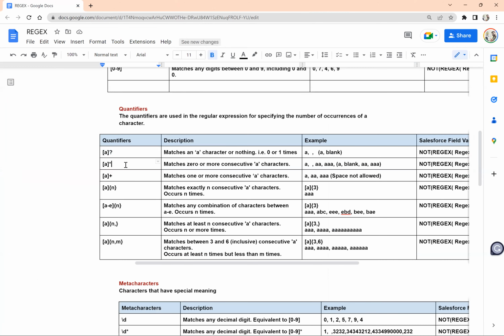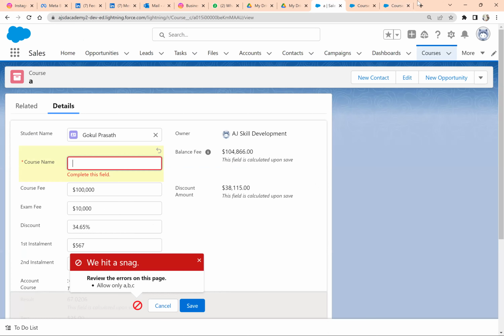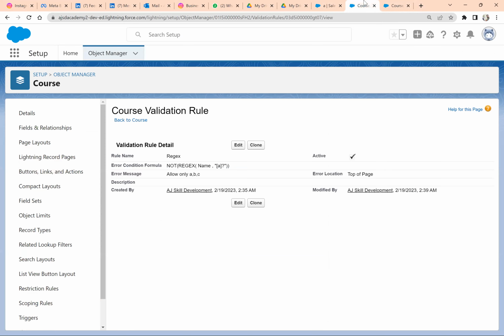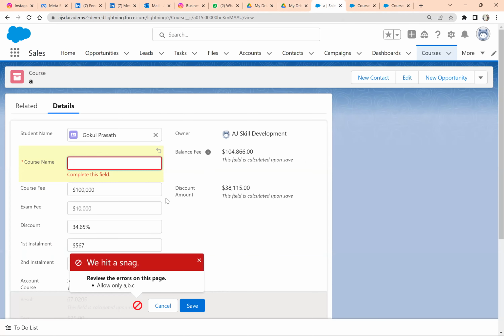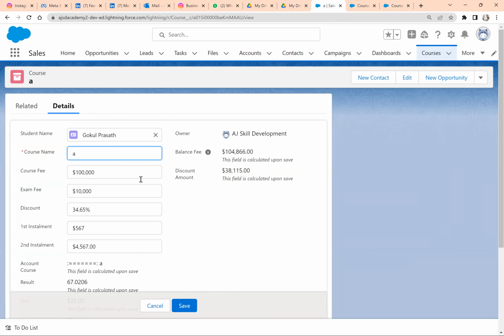Let me try this with consecutive A characters. You can correct me, will it allow blank? It will allow blank. Okay, let's try with the blank one. It's not allowing. In case it's not required, create a separate field.